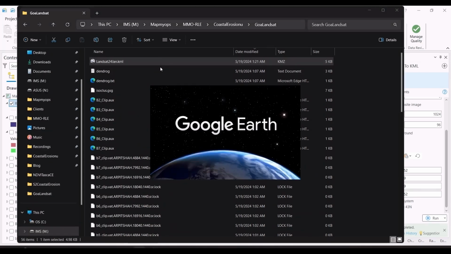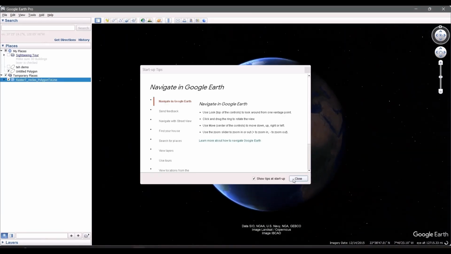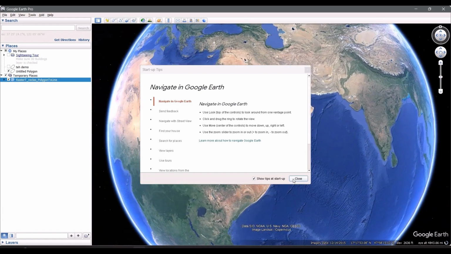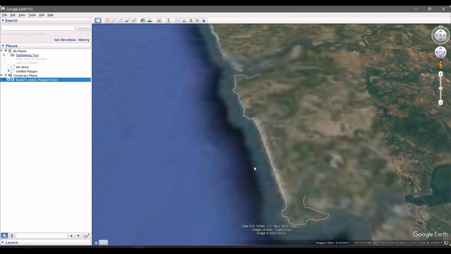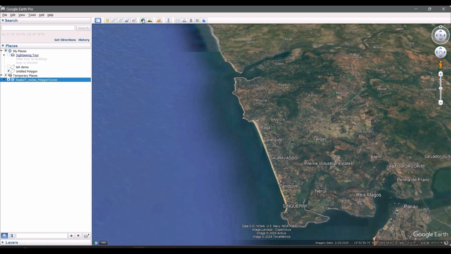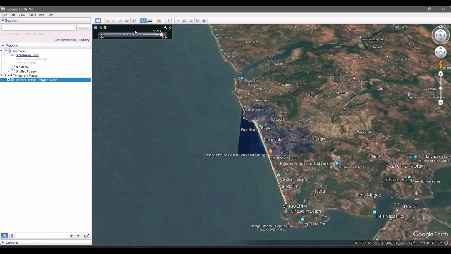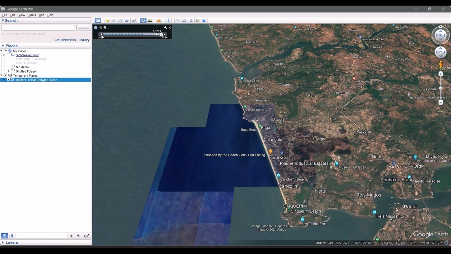Remember that we had chosen to use Anjuna beach as our area of interest because we had already done Sentinel-2 analysis and we just wanted to use it for comparison purposes. Now, as you can see, Google Earth Pro has loaded and it has a provision to select the timeline of satellite imagery by using the historical imagery button.